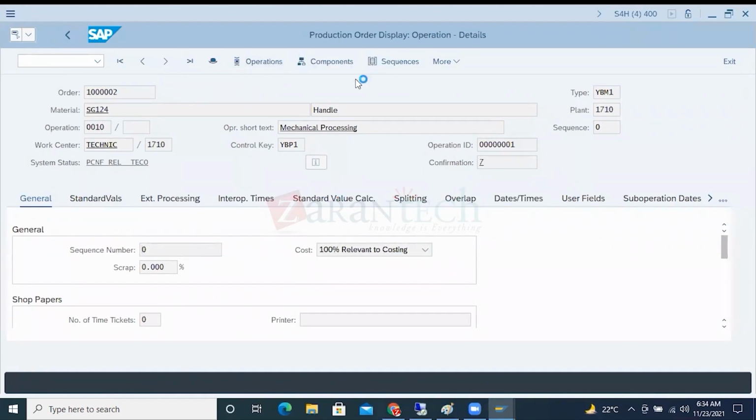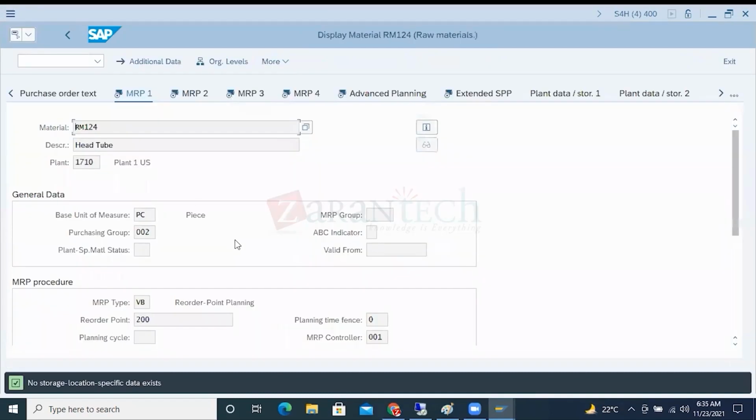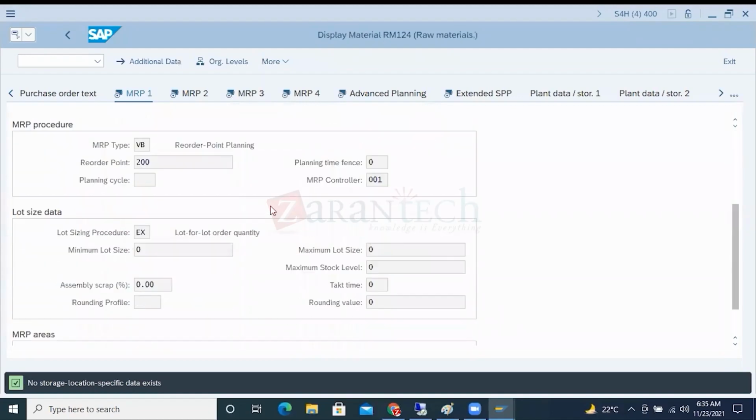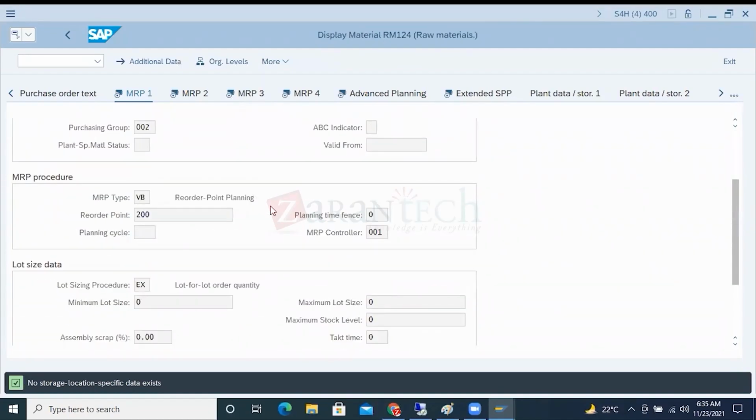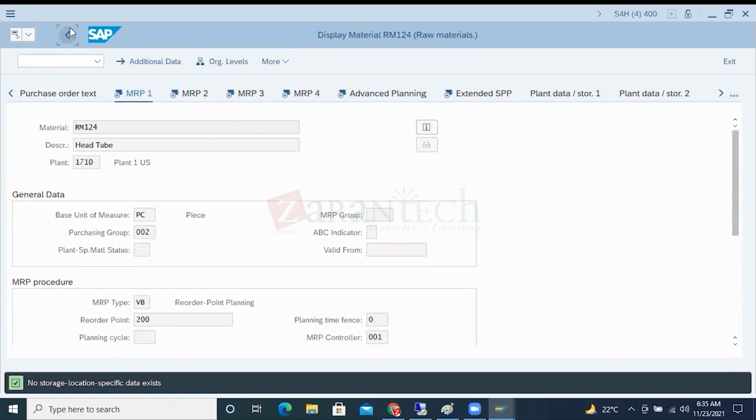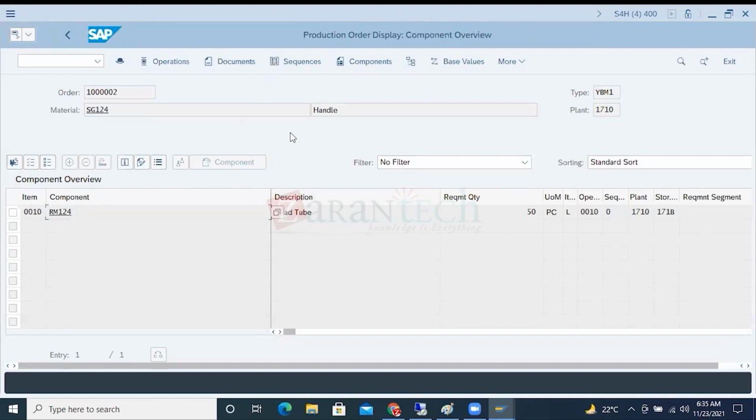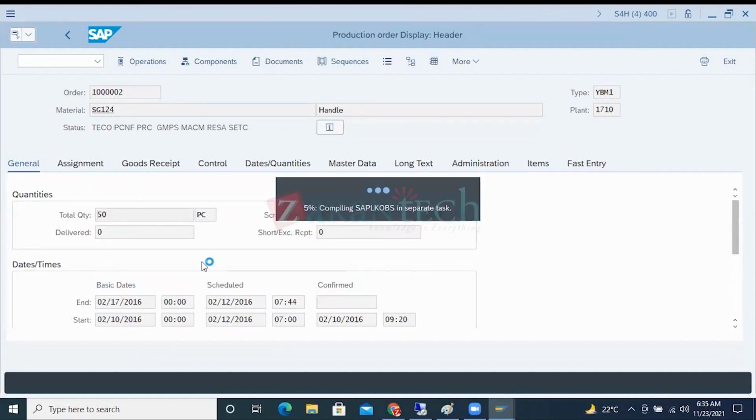If I go to the components, if I double click on this component, this is my component for the material. You can see this is very, very important. This is the cost of goods, or this is the BOM, bill of materials. That is nothing but the total bill of materials you are going to be doing here. Okay, so now we have done the assignment. I'll show all the things.